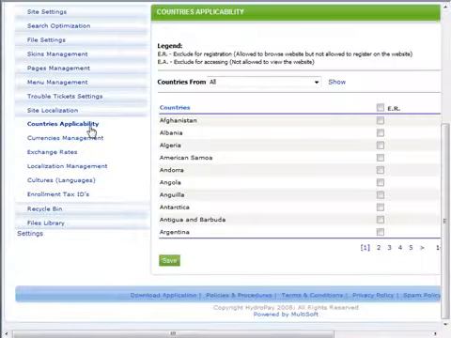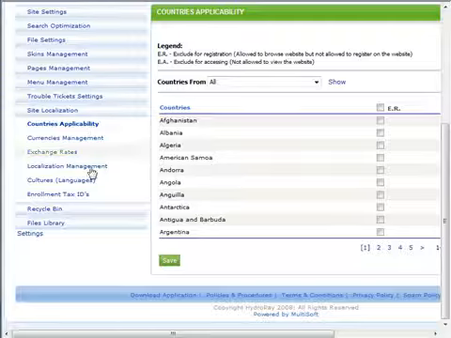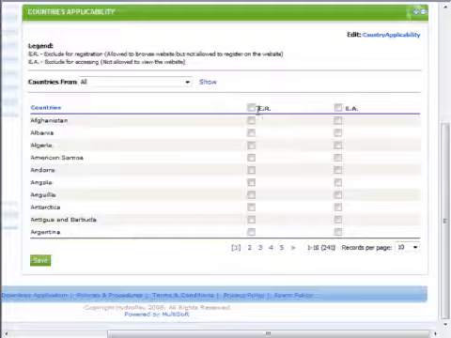You may wish to restrict the country of origin a visitor may view your site from. You may also wish to prevent applications being submitted from certain countries. Countries applicability allows you to define these restrictions.